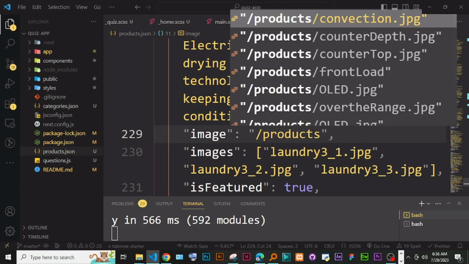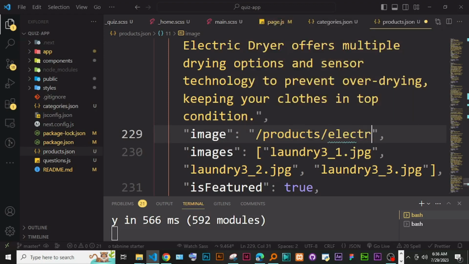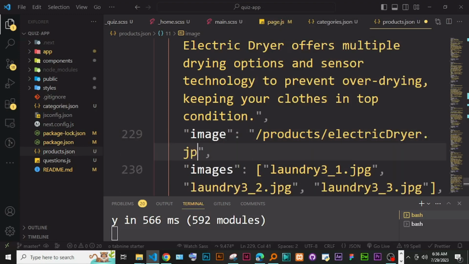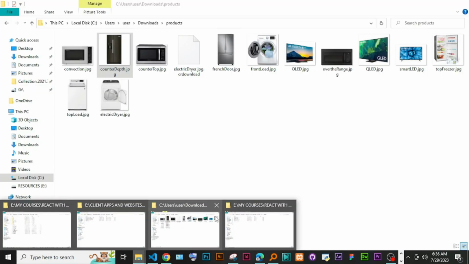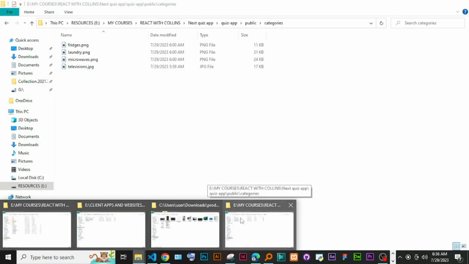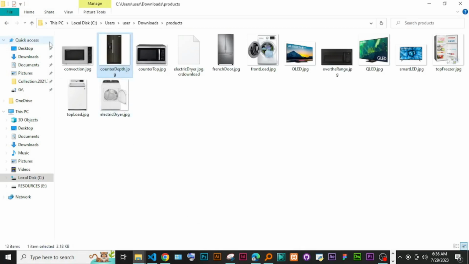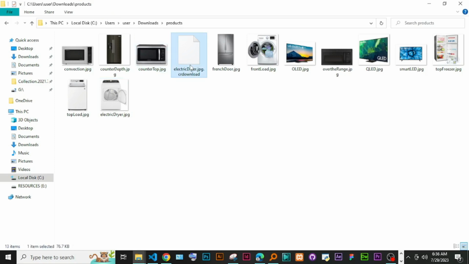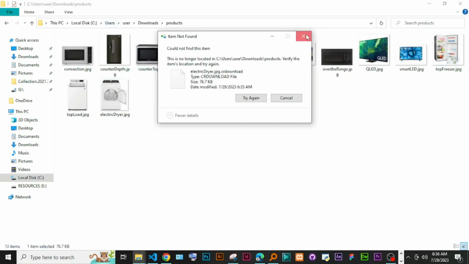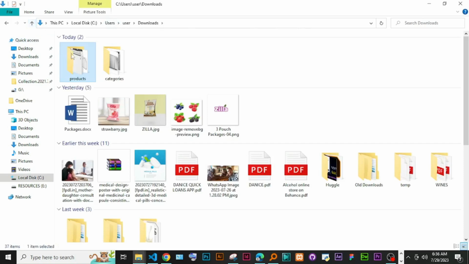I'm saving them in products, and now you put the name you gave it, like electric dryer .jpg. Just like that. So this is the name where the image will be located. So let me just go and get all my images. In downloads, I have this file. You can just leave this one. Just simply copy products, come here and copy all this folder.